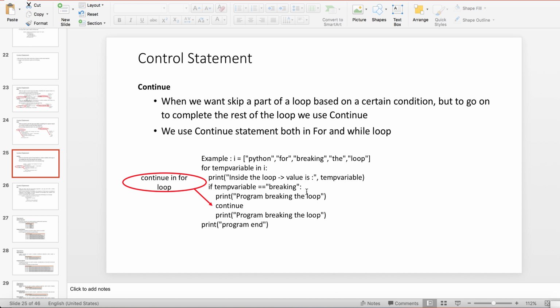Now we will look into an example using a for loop to have a better understanding of how the continue statement works.